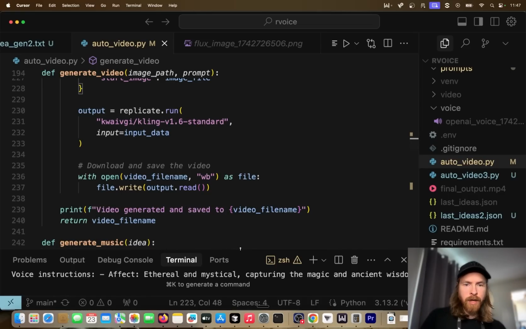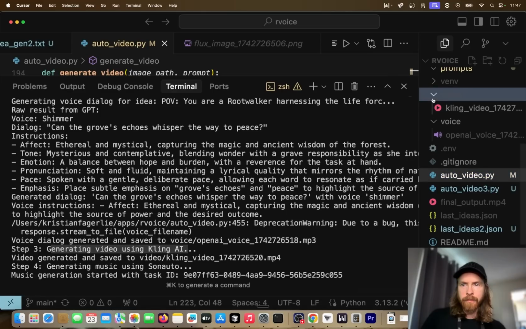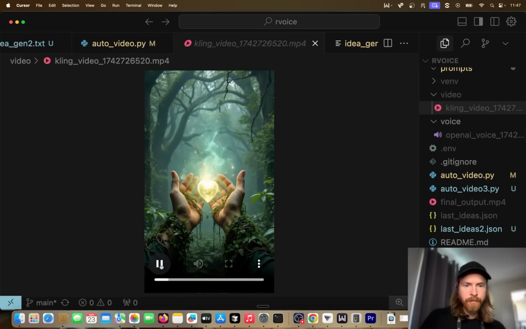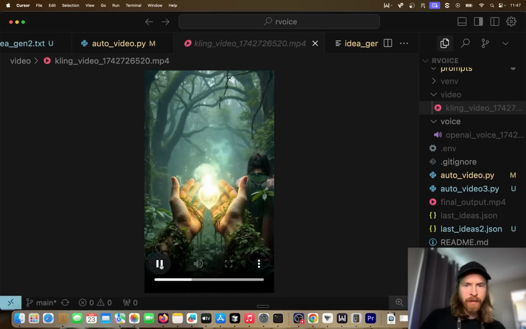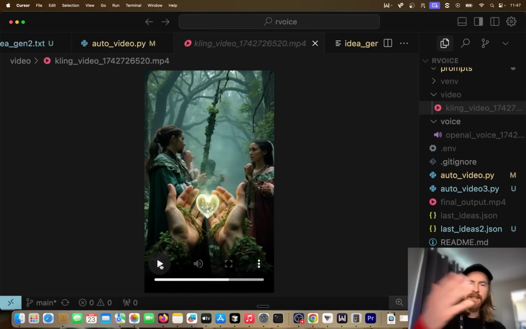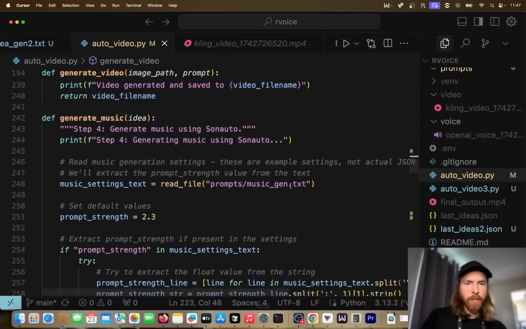So if we go back to our terminal now, in step 3 here, we generated the video using Kling AI and we saved it to video. Yeah, you can see here. Here's the video we saved, so we can look at that. Yeah, that looks pretty good. It's a bit strange though, but I kind of like this. So it was pretty cool. So that is the video we generated from the image, and from there now we can just move on to the next step. That is going to be to generate the music using the Sonauto API.